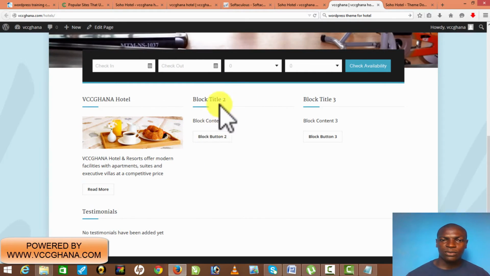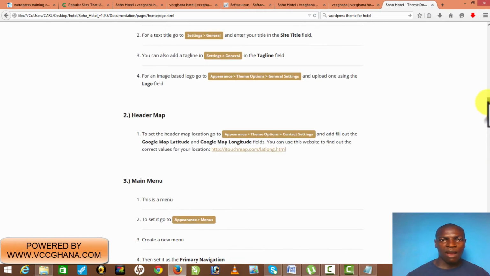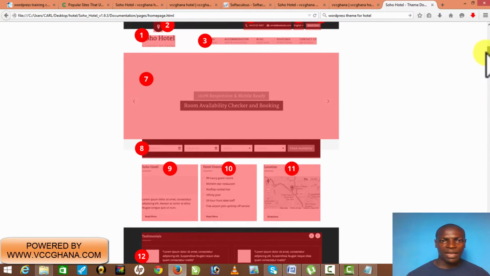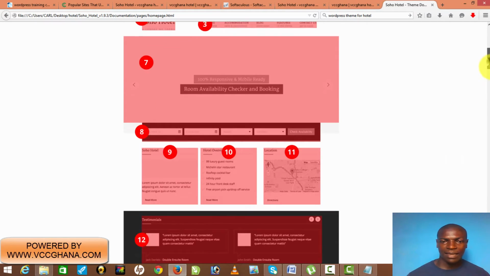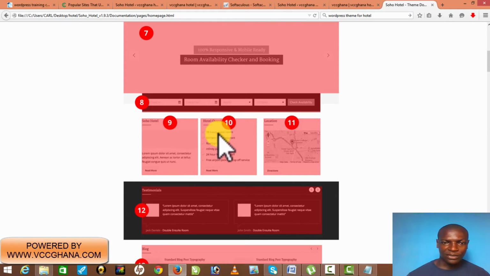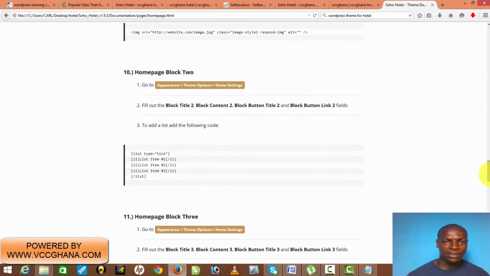So this is the blog title. This is where we'll put our features. Now if we go back to the tutorial that comes with the theme, so far so good. We've left the logo. We'll talk about the map, then we'll talk about all these menus later. We've done the slide, which is 7. We'll talk about 8, which is the booking, later. So now we'll do 10. This is where you have the hotel overview, 10.